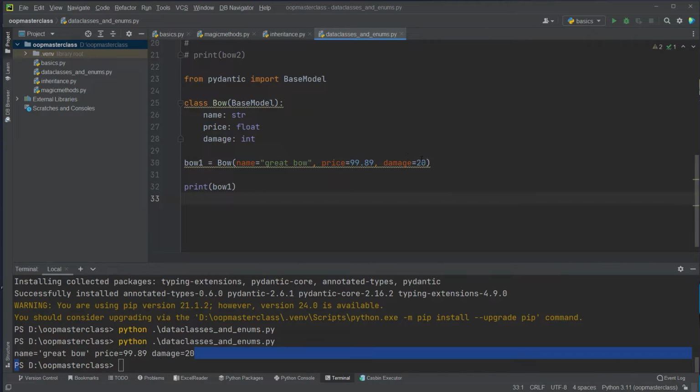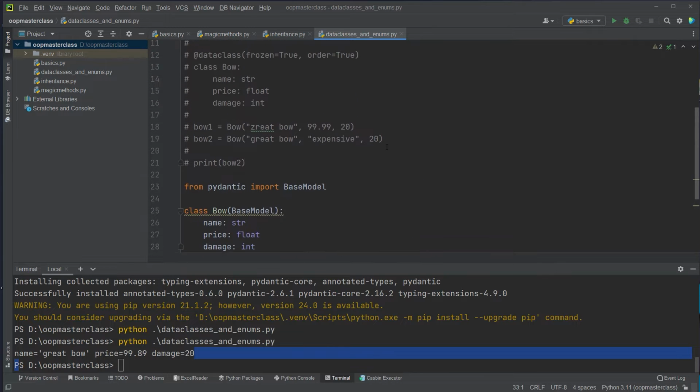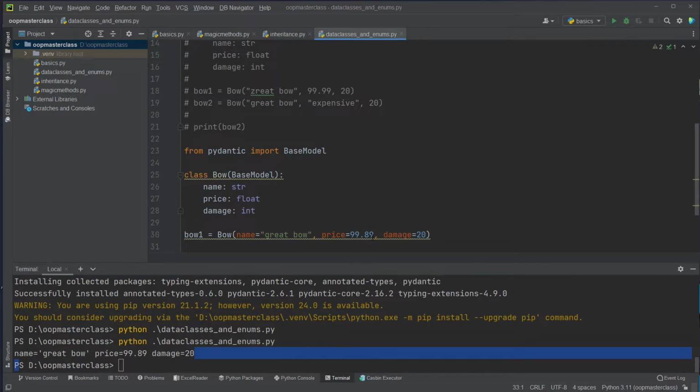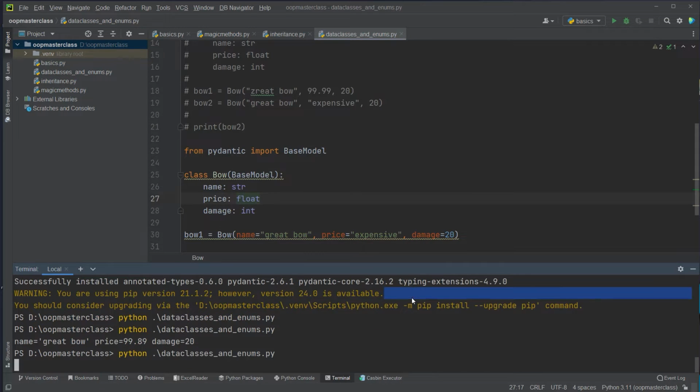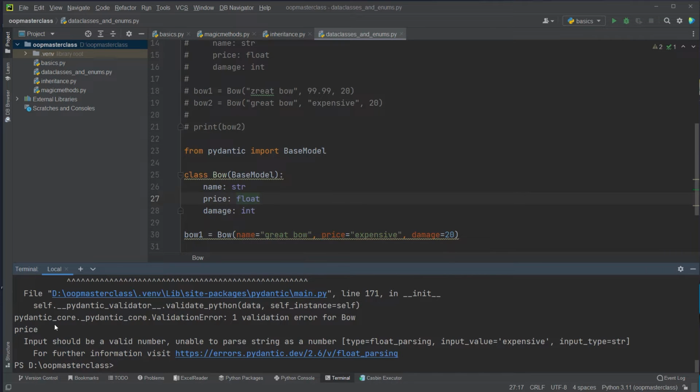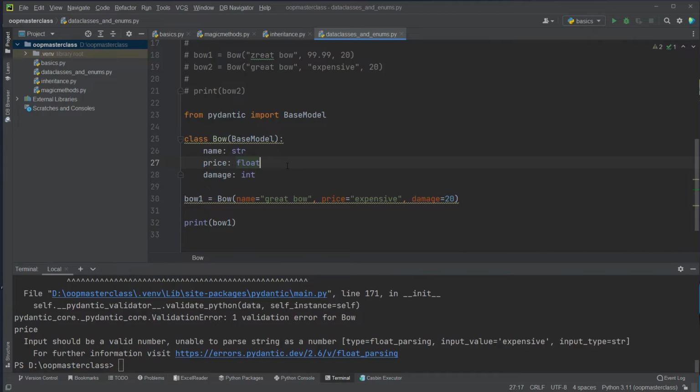The major difference from a data class is that if we change the price to "expensive", we now get a validation error: input should be a valid number, unable to parse string to a number. So if you want type checking and a data class-like syntax, then use Pydantic. I also have a full course for free on YouTube if you're interested in a Pydantic deep dive.